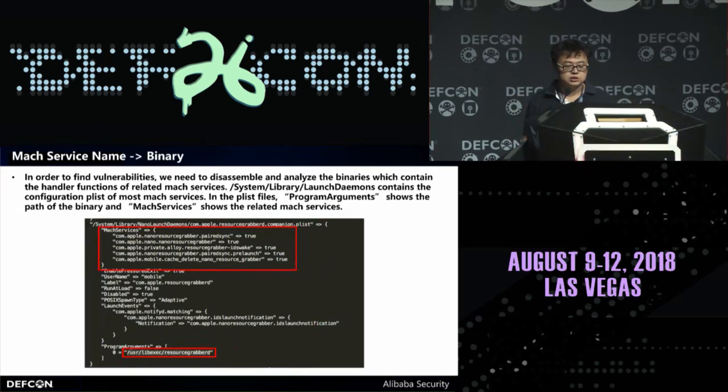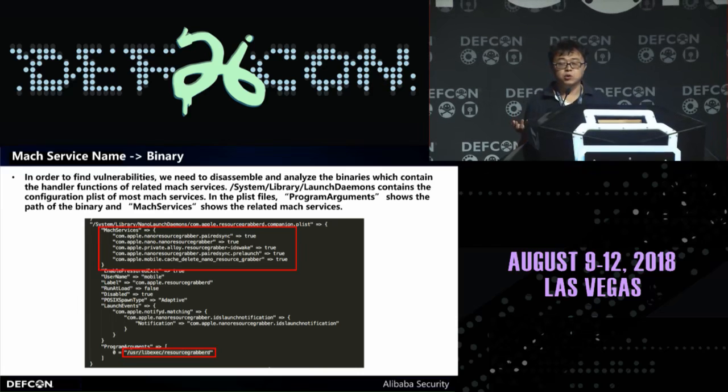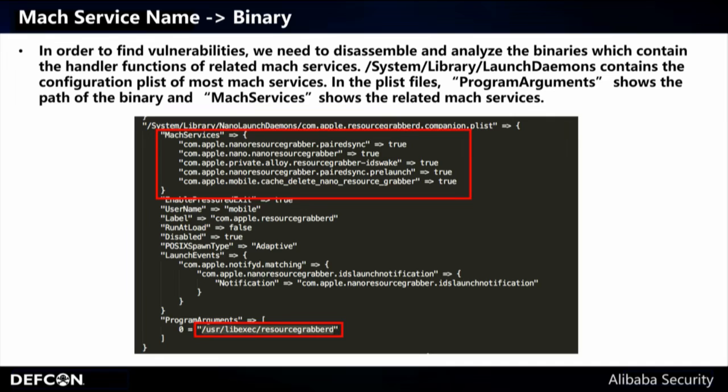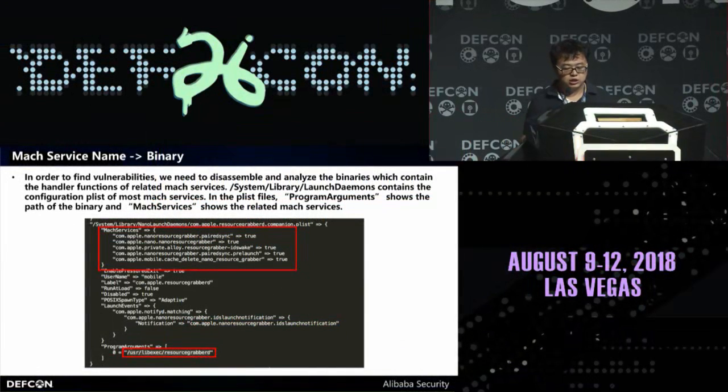In order to find vulnerabilities in a Mach service, we need to disassemble and analyze the binary that handles the Mach service. There is a directory called system library launch daemons, which contains the configuration plist files of most Mach services. From these plist files, we can know the path to Mach service binaries. Next, Spark will give more details about the vulnerabilities we found in iOS 11 sandbox. Thank you.